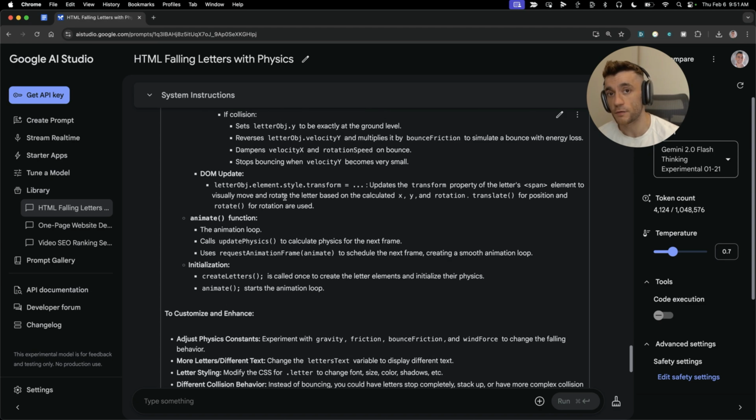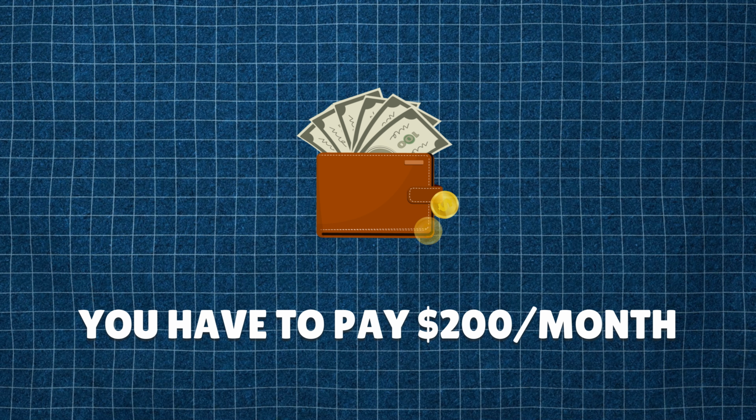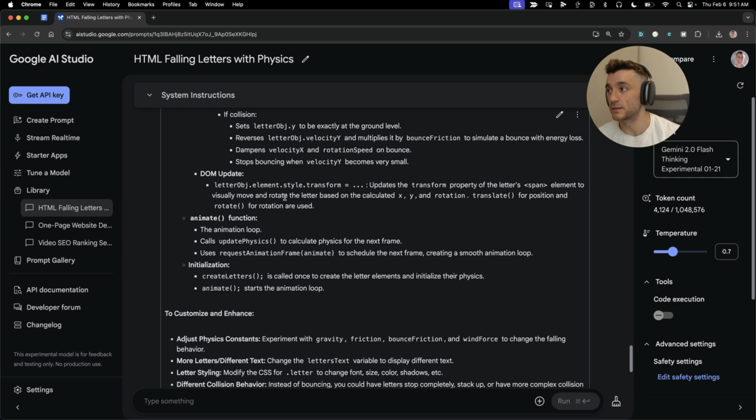Bear in mind, both of those models are free, whereas, for example, ChatGPT, to get the same amount of queries per month, you'd have to pay $200 per month using ChatGPT Pro's model.